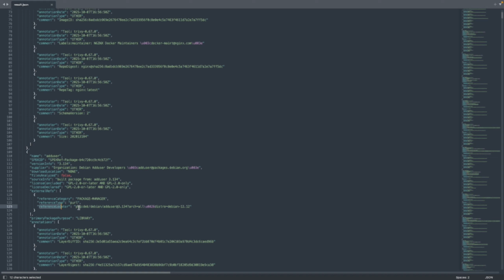So if a new vulnerability is announced tomorrow for adduser version 3.134, we can immediately know whether our software is affected or not.